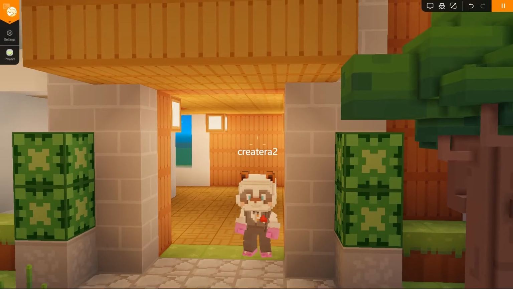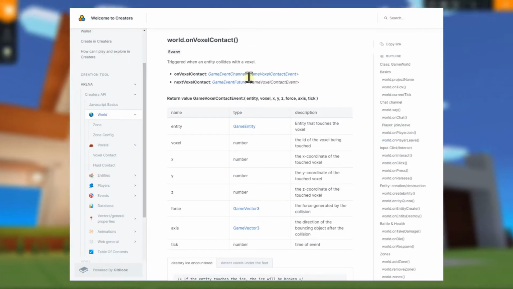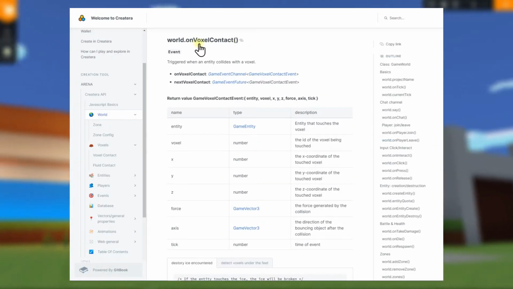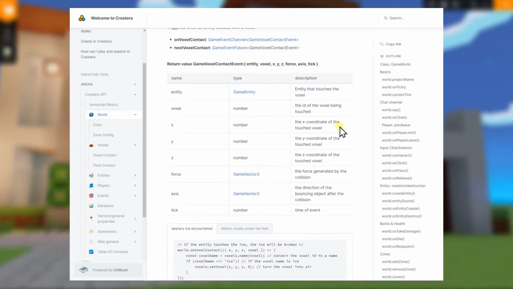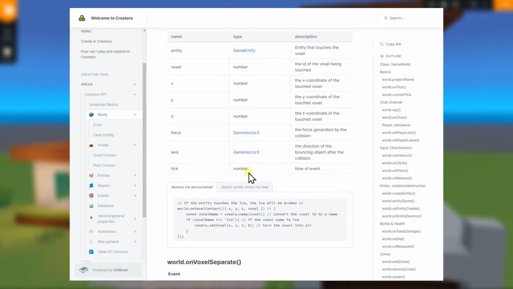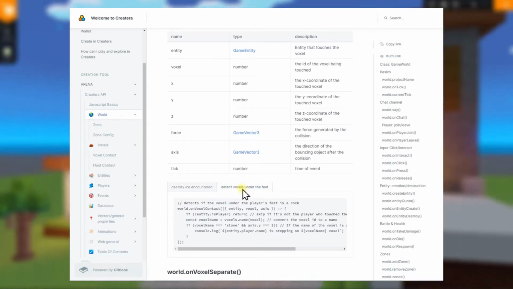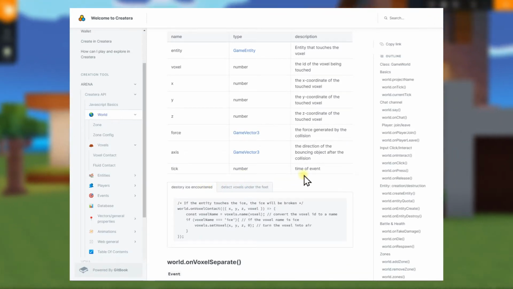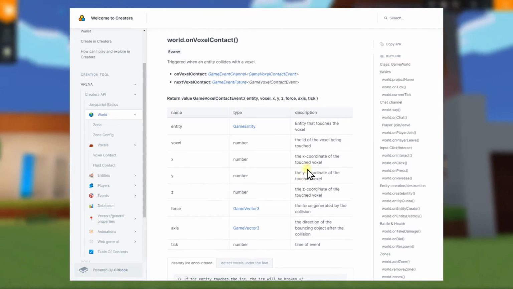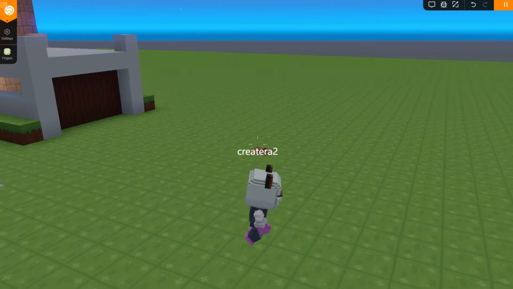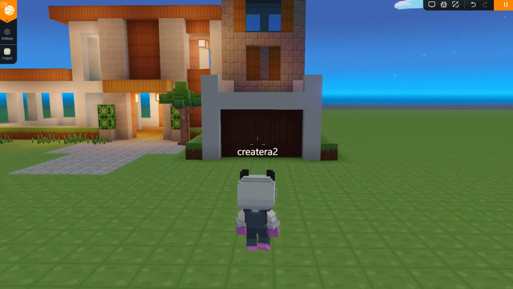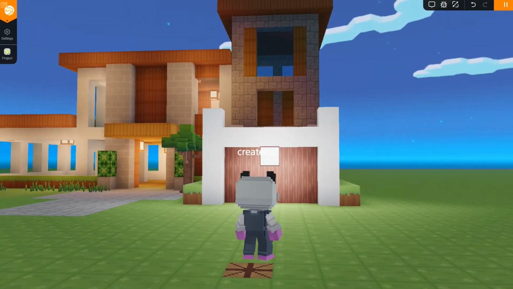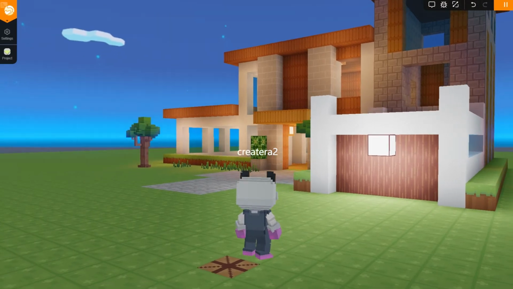Let's learn a new API called world.onVoxelContact to help us. This API could trigger an event when an entity touches a voxel, so we can use it to simulate an intelligent interactive effect. For example, the room is very dark. We want to turn on the lights when we step on the voxel in front of the door.